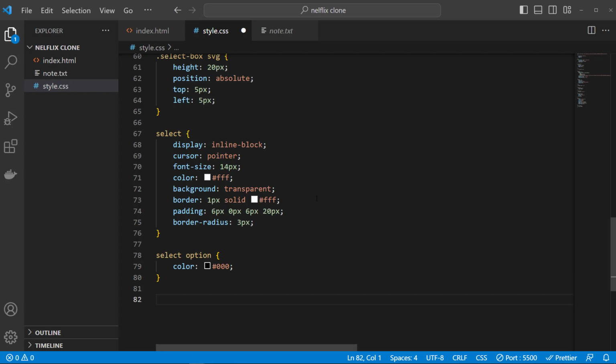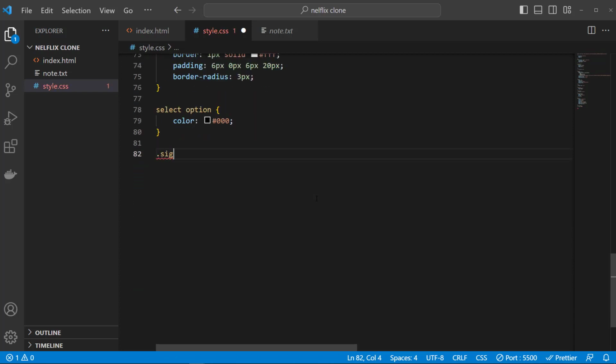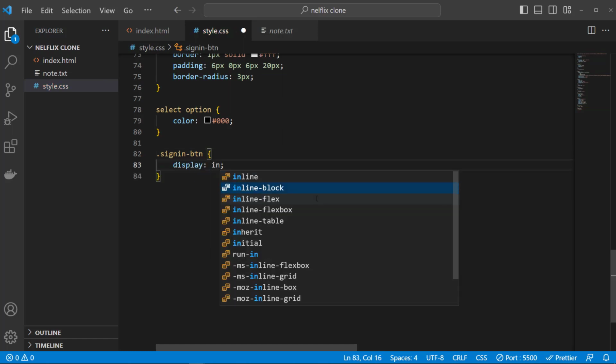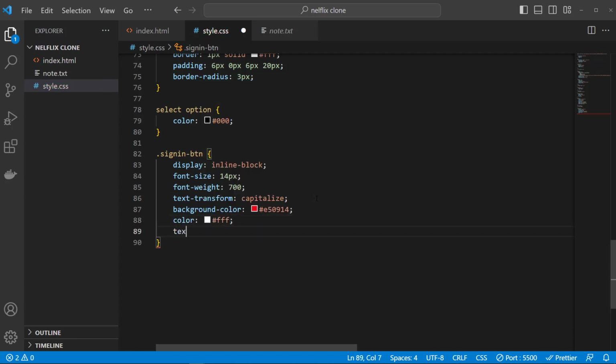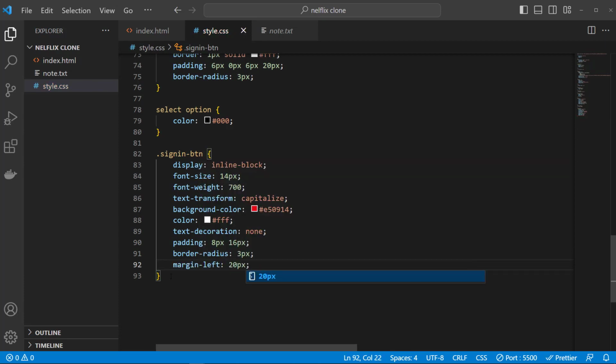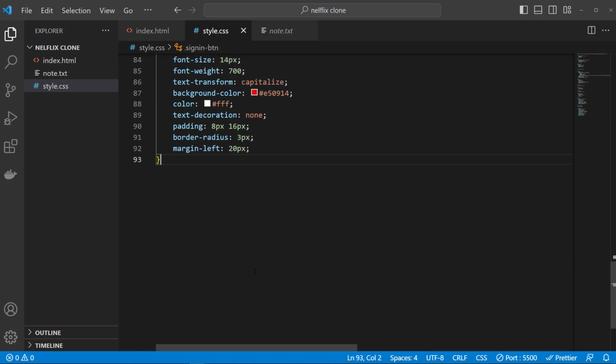Now I want to target sign in button. So let's say dot sign in dash btn curly brackets, display will be inline block, font size will be 14 pixel, font weight will be 700, text transform capitalize, background color this one, color will be white, text decoration will be none, padding on top and bottom 8 pixel and on left and right 16 pixel, border radius 3 pixel and finally margin left 20 pixel. Now I want to add some hover effect on our sign in button.